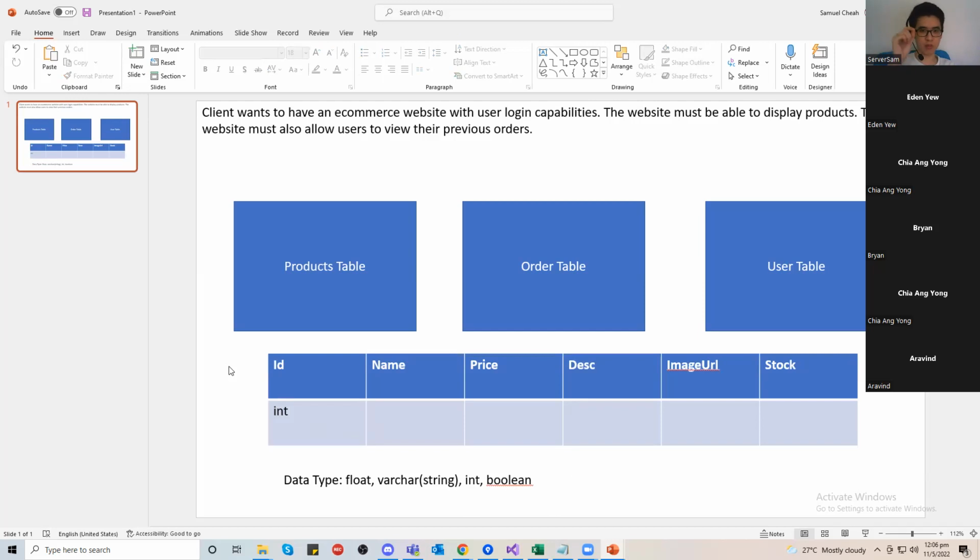Okay, because the ID is normally 1, 2, 3, 4, 5, 6 or 0001, 0002, for example. Okay, name. Anybody can tell me, name, what data type should it be? String. Okay, in database it's called varchar. Okay, varchar. Correct, no issue.